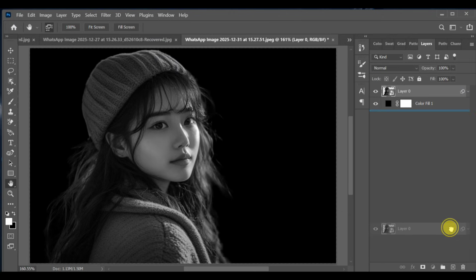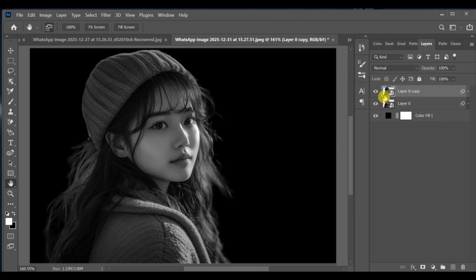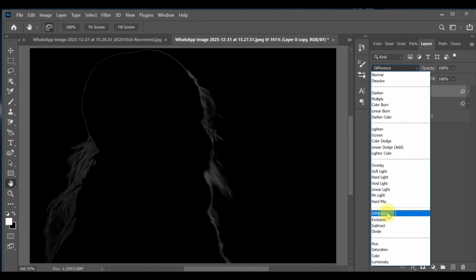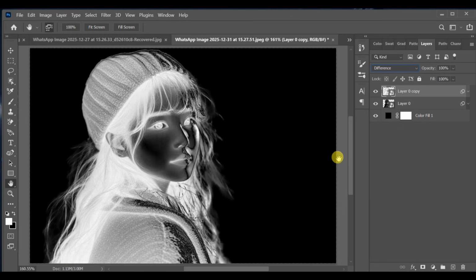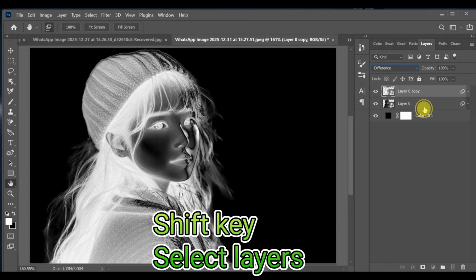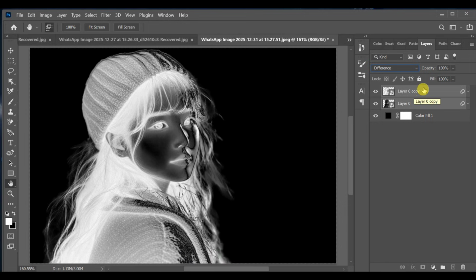Create a copy of this layer. Go to Blending Options and select Difference. Press Ctrl-I to invert it. Now hold the Shift key, select both layers and convert them into a smart object.